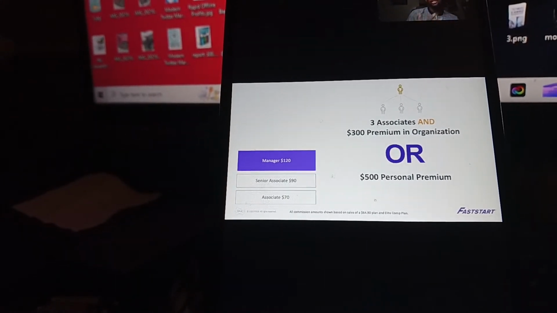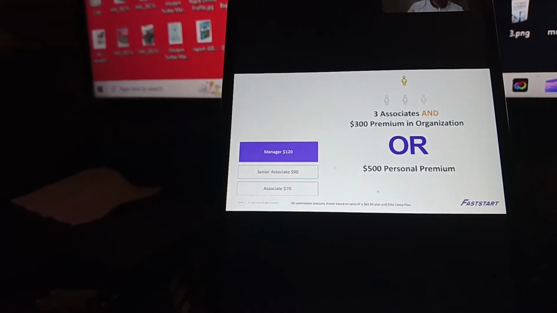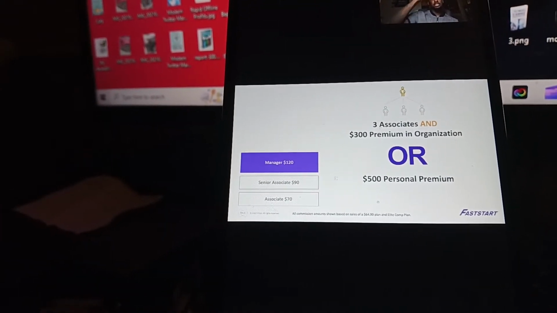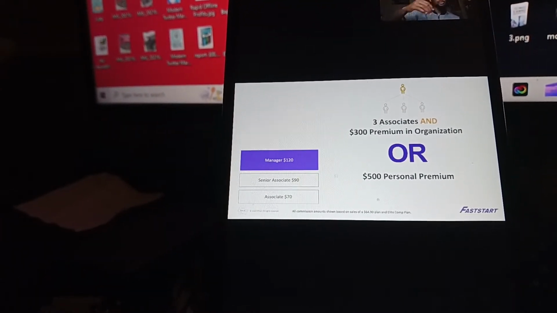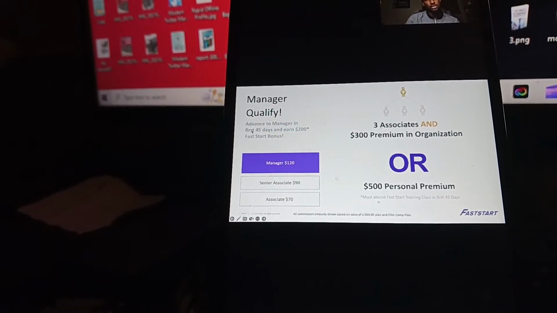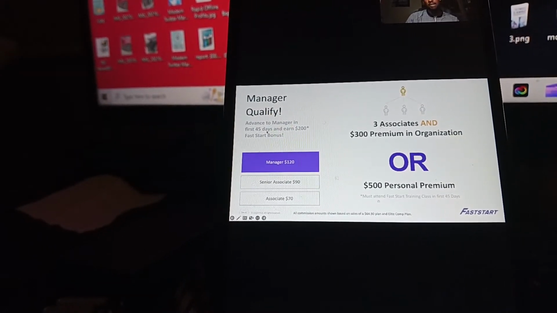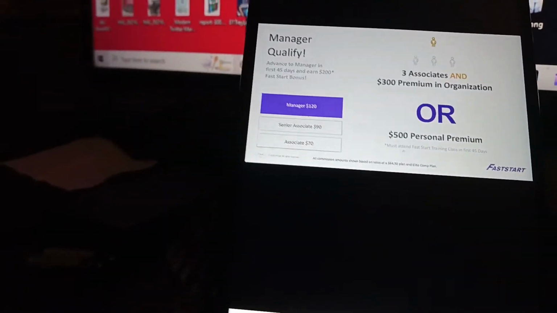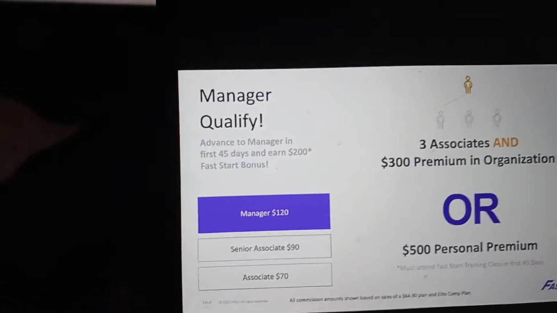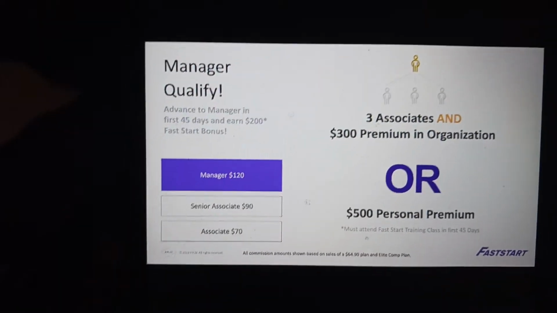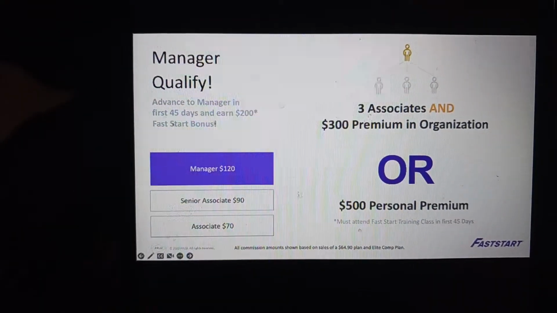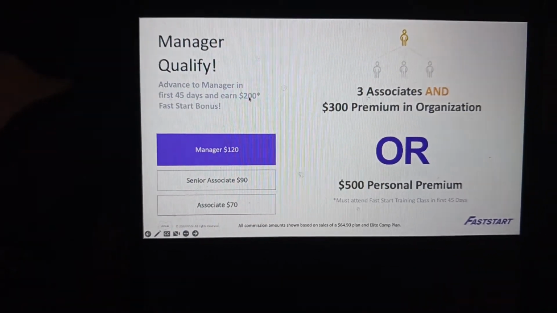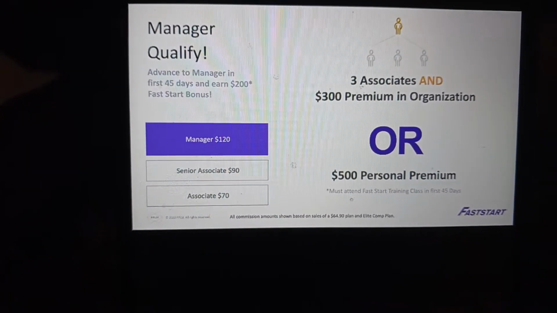Or you just go out and do $500 of personal premium yourself. You will then get promoted from senior associate to manager. Most people don't take 45 days to do this, but we do give you 45 days. Most people do this in 4 to 5 days, or 2 weeks, right? If you're putting forth the effort, if you're making your list, if you're working with your sponsor. When you do this in your first 45 days, you get a $200 bonus. So extra money on top of your commission.